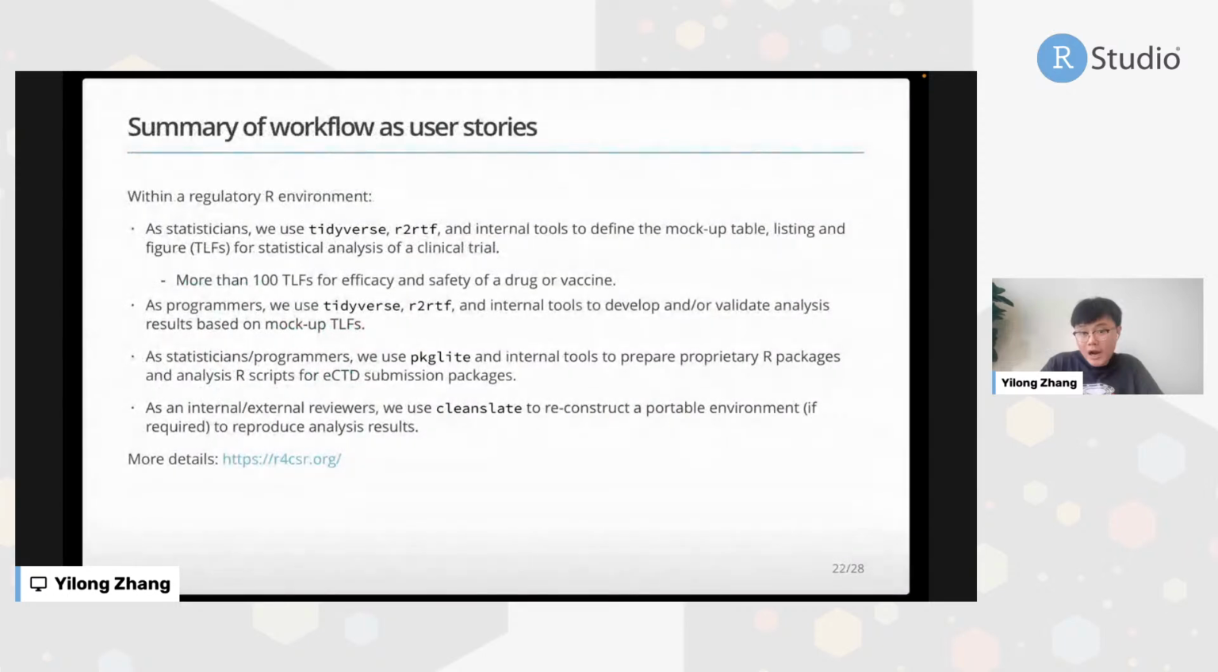Okay, so as a summary, I will try to think of it as a user story, right? So as a statistician, we can use tidyverse, r2rtf, or other internal tools to define the mock tables, to create listings and figures for the statistical analysis of a clinical trial. Because typically you have more than 100 tables and figures for efficacy and safety for drug or vaccine development. Right? So you also need a way to organize them efficiently.